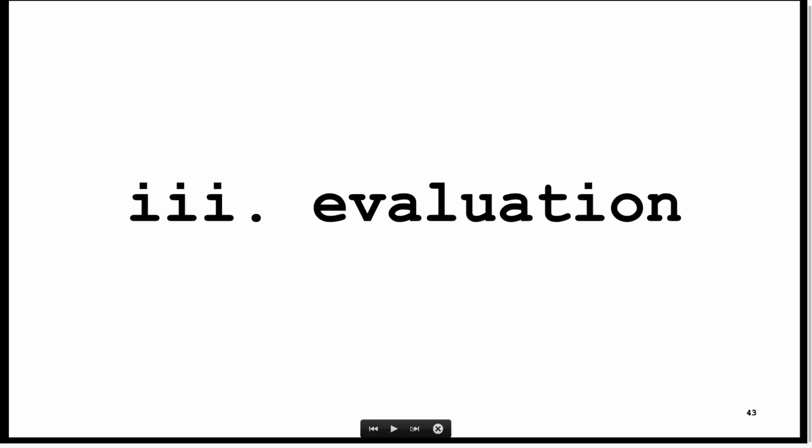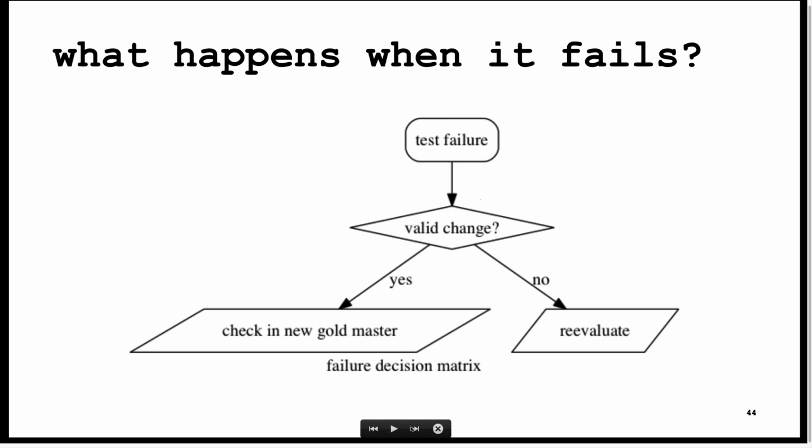So how do we address that situation? If we have a test failure, we look at it and we say, is this a valid change? If it is a valid change, then we check in the new gold master. We have a new gold master and we just proceed. If it is not a valid change, then we need to pause and reevaluate. We have to make a decision before going forward.